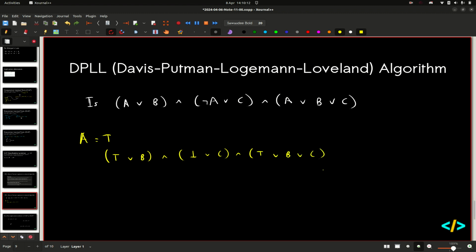Okay. So as soon as we've done that, we can get rid of all of the clauses where there's a true. Now we know that A's in here, so we can get rid of this clause. I'll cross it out actually. We can get rid of that. We know there's a true in here, so we can get rid of that.